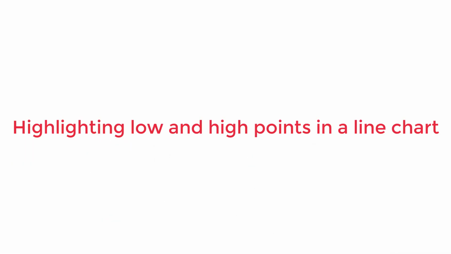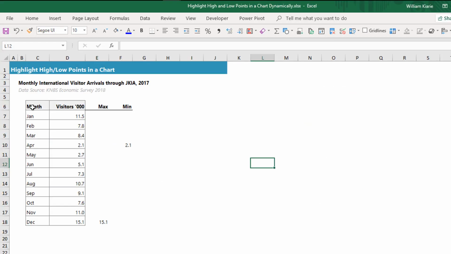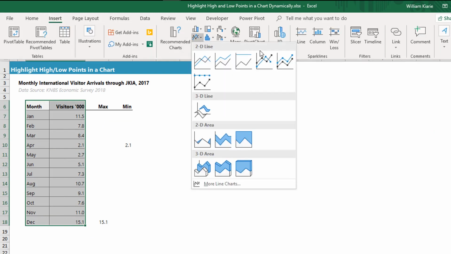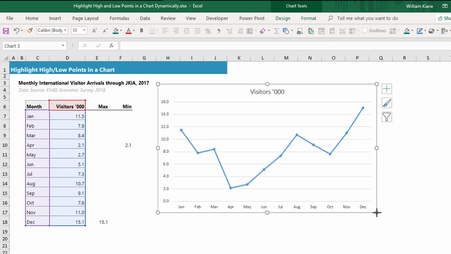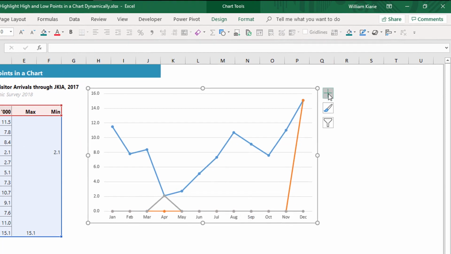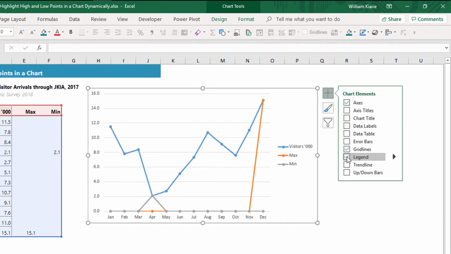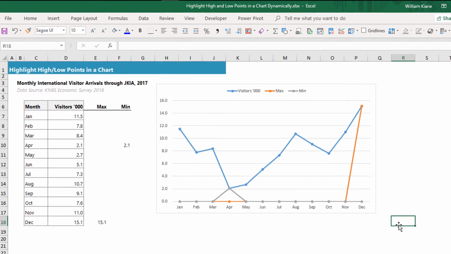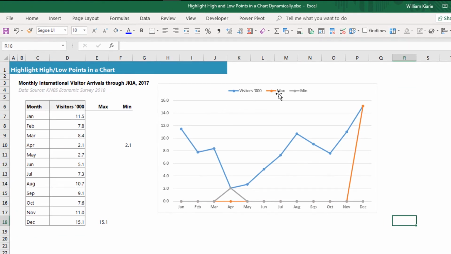We will now go through a similar process and plot a line chart. So we assume we are starting with these values. We go to Insert menu and pick this line with markers. When it's selected like that, we can extend this part of our chart to include the extra series. So you'll notice we have the gray one. Let me add the legend so that you can see what each one means. So you can see the blue one is the visitors, the orange one is the maximum, and the minimum is the gray one.